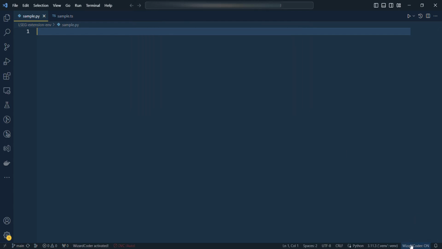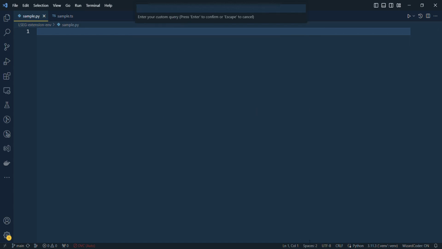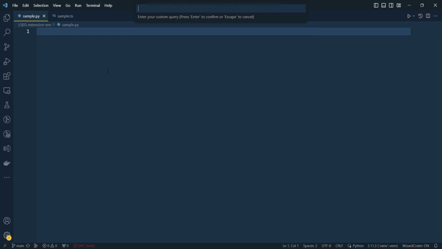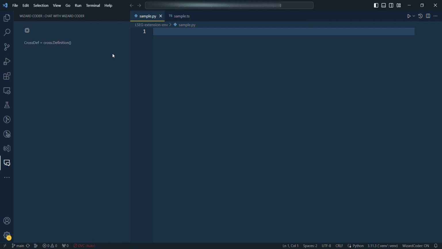Here you can see at the bottom right hand side that the WizardCoder extension has been activated. And let's start creating the chat. I have already created a set of commands for it. So let's try to talk to an analytics pricing library available publicly on a GitHub repo, and let's try to generate some code from that. So here you can see it's calling the WizardCoder API, and we are trying to say create a cross definition file and name the variable as crossdef.